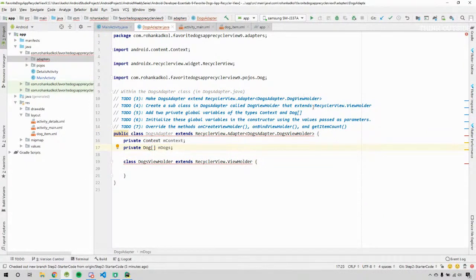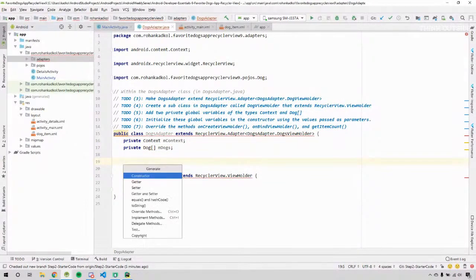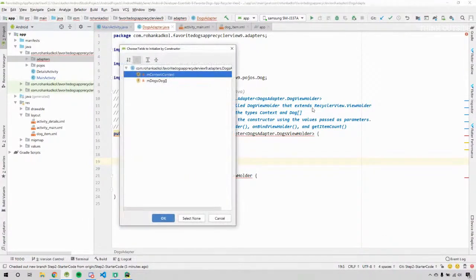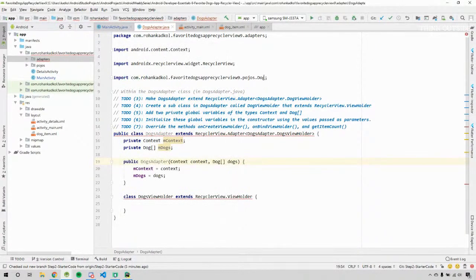And now to initialize this, let's create a constructor. One shortcut here is Alt Insert, or whatever the equivalent is for Mac. Alt Insert. You can click on constructor, then hold Shift and select everything, right? And then press Enter. It creates a constructor for us.